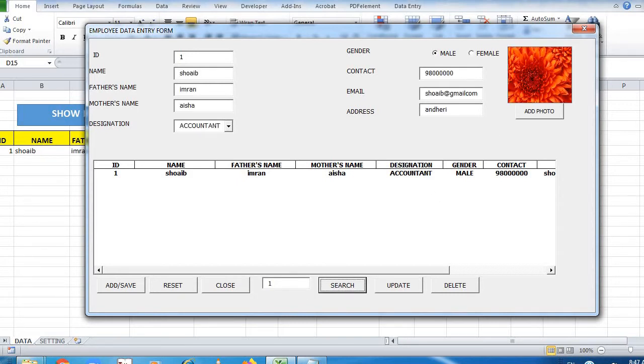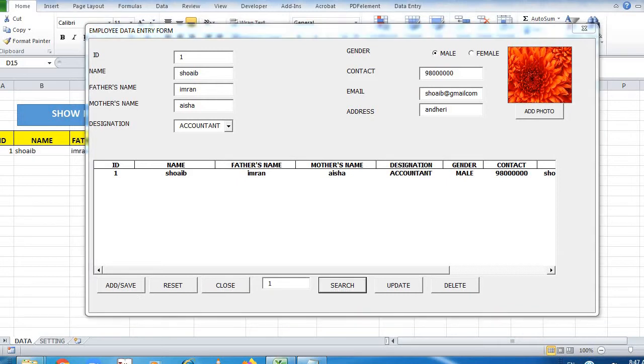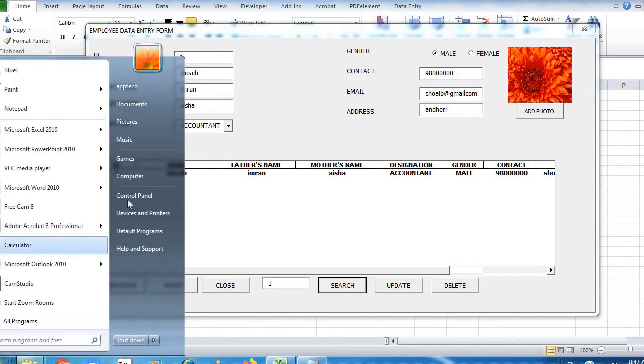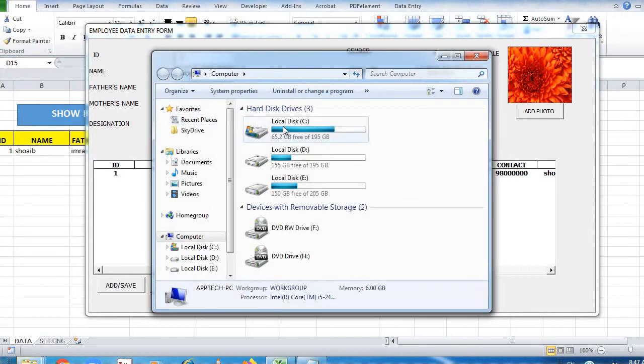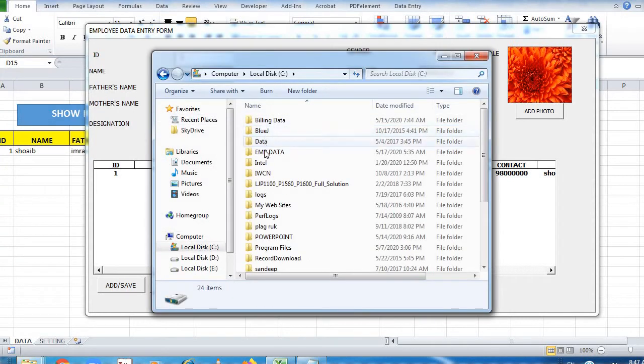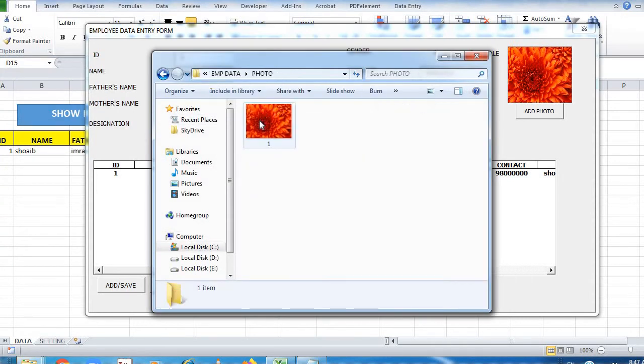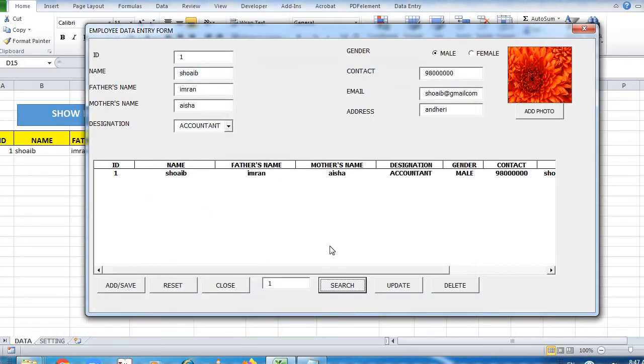Now where is this image getting saved? The folder has been created by Visual Basic itself: C drive, Employee Data, and here is the image. If I want, I can modify the data also. I can change the data.